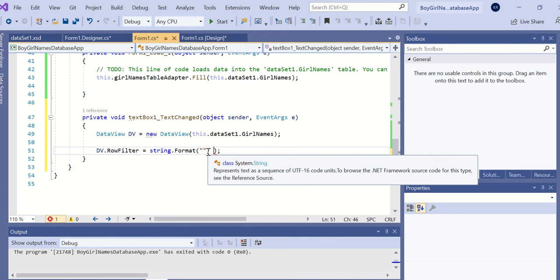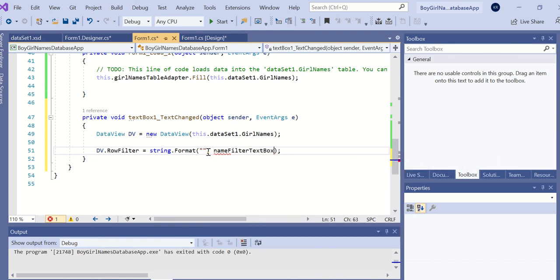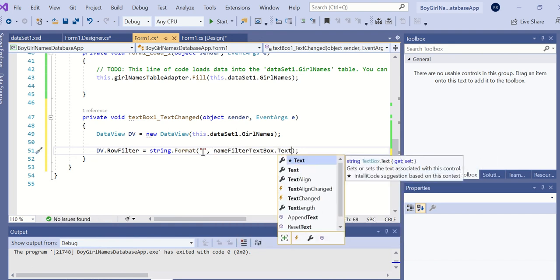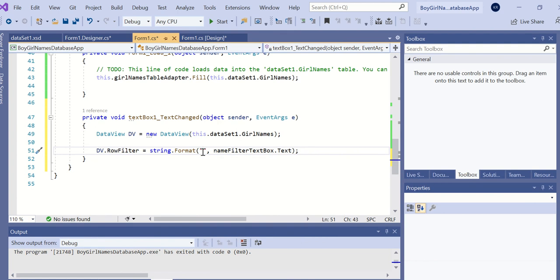We called it nameFilterTextBox.Text, so we actually refer to the text, and then the piece of SQL is Name LIKE, and this LIKE is a wildcard. The percentage means any value on either side, so it could be anything. That's the wildcard part, the percentage. And the {0} with the curly braces around it is a marker to say we're going to fill in the value here. And the value we're filling in, of course, is the text that the user enters.